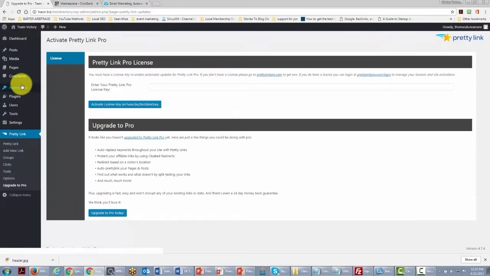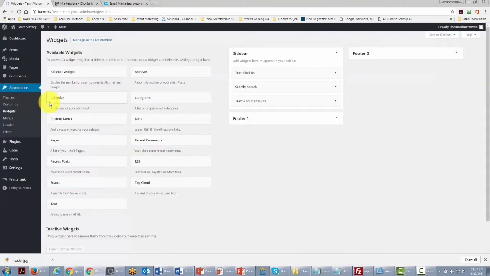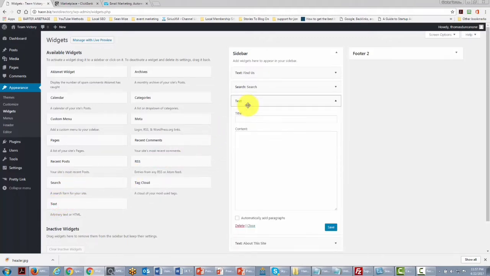And what we're going to do is we're going to go into the Appearance. We're going to go to the Widgets area. And then we're going to pick up the text box, and we're going to drag that into our sidebar. We're going to place our JavaScript code in this area. I'm going to give this a title. And then we're going to click Save. And then we're going to click Close.